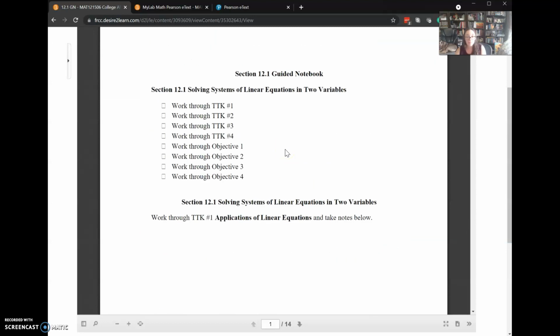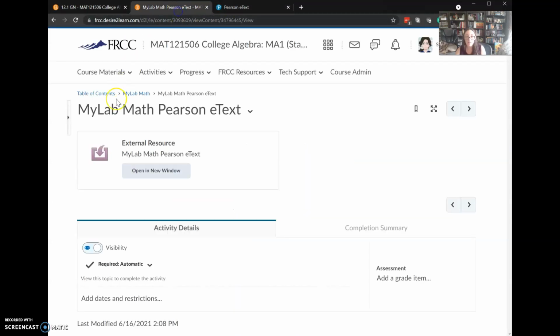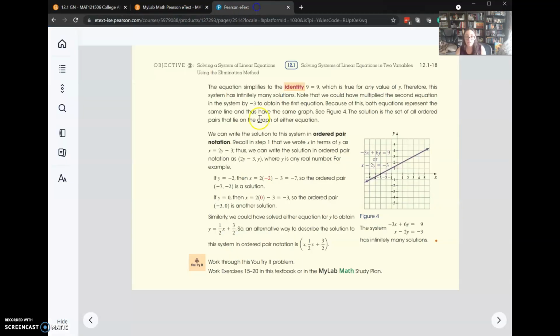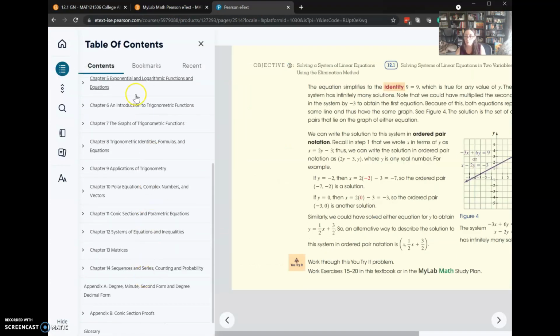Hope that helped, understanding what guided notes are used for and how to access them. So weekly modules, open the notes. In the My Math Lab module, you can open the e-text. And in the e-text, you can use the table of contents to choose whichever section you need.